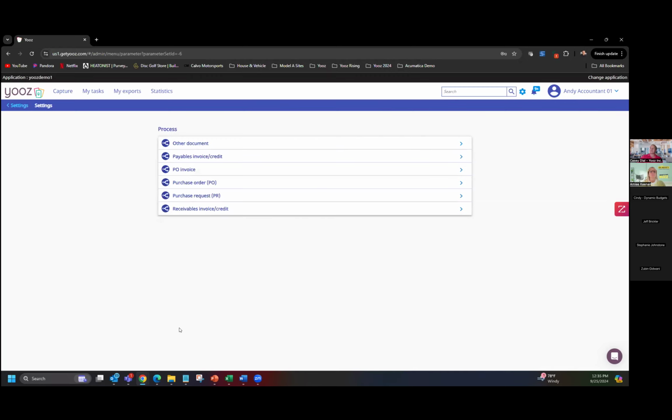Now, inside of our workflows, we can set up workflows for really any type of document that you want. We have customers who do employment verification forms, vendor contracts, slip and fall reports, etc., just by putting those in as other docs. But our focus today is going to be those invoices.